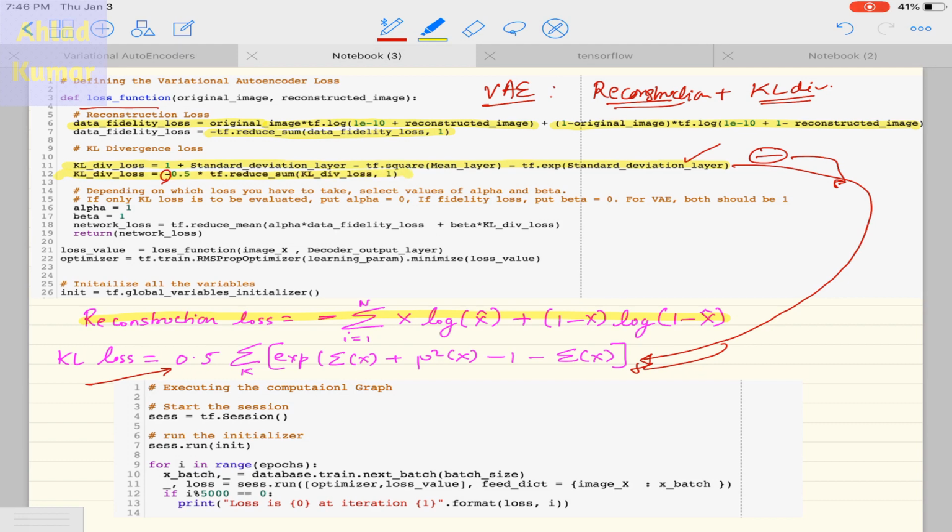Next, we are weighting this data fidelity loss and KL divergence loss by two variables, alpha and beta, and I am putting alpha as 1 and beta as 1. I will tell you the reason for doing that later on, but what I am trying to achieve here is that suppose I want to show you the results when only data fidelity loss is there and there is no KL divergence loss, and if data fidelity loss is not there and only KL divergence loss is there, and if both of them are there.